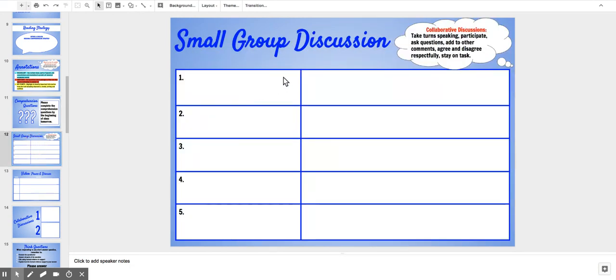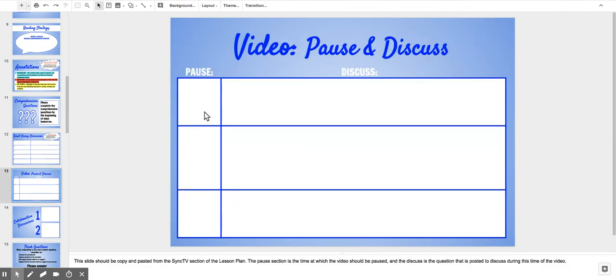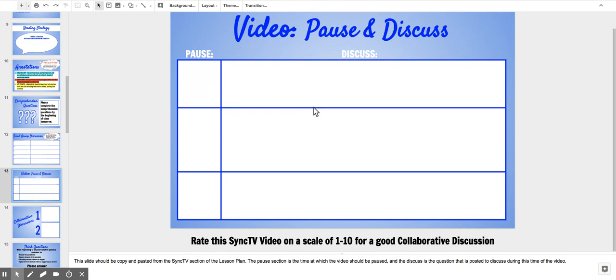Then it goes through the option of including small group discussion in the lesson plan. And again, the questions you can just copy and paste directly from the lesson plan and delete any of these columns or rows as needed. And I like to remind them of what we do during collaborative discussions as well. If you do choose to do the Sync TV video, there is this option of including the time that you should pause during the video and what you're supposed to discuss to have up on the board.